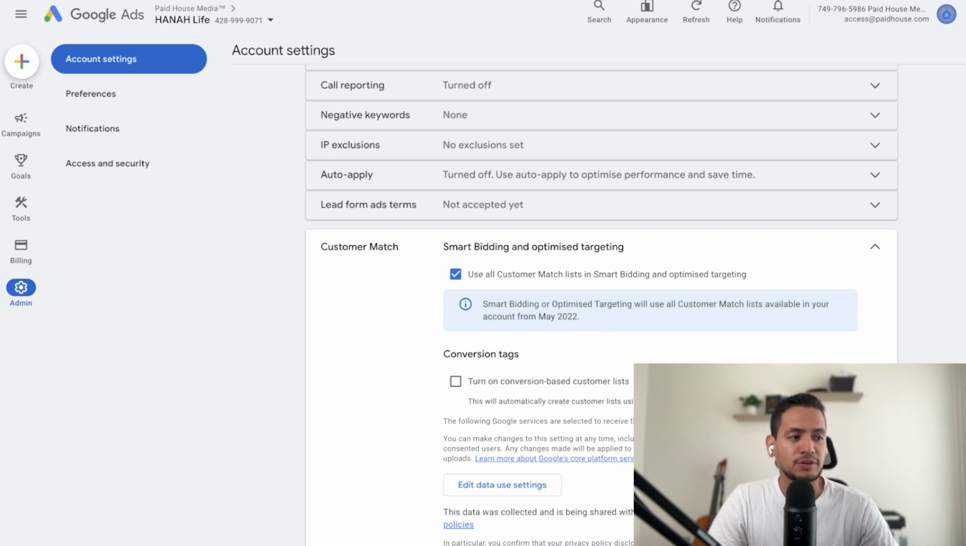So that's going to be a great way for you to get the most out of it and make this part of your day-to-day. Do this on a monthly basis to keep your list fresh and up to date. The more data that you are able to provide Google, and the higher the quality of the data, the better results you're going to get.